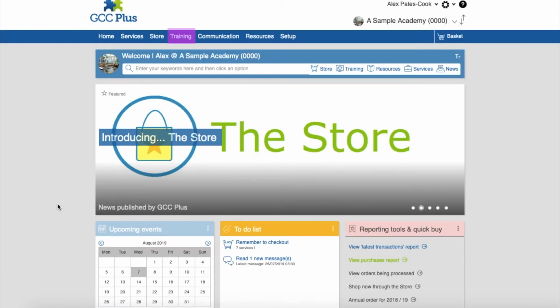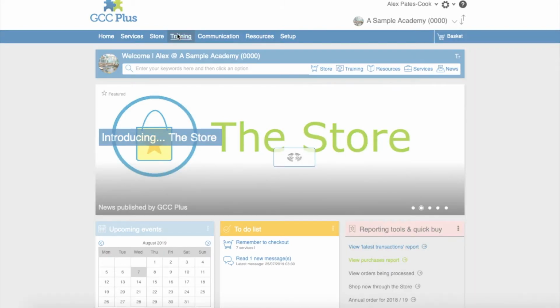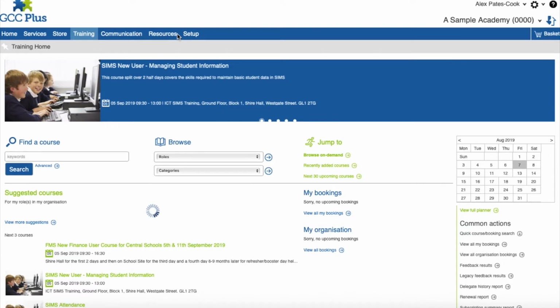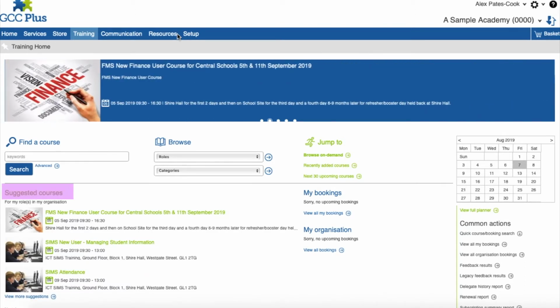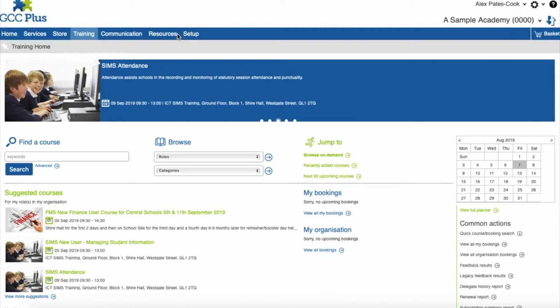Training. Training booking and management will still be maintained through the Training tab. The Training tab is where you can book new training courses. This can be done through a number of methods, including via the suggested and search functions, or by using the calendar if you already have a specific course in mind. You can also look at the bookings you currently have on the booking list.